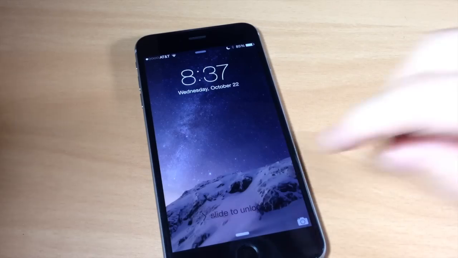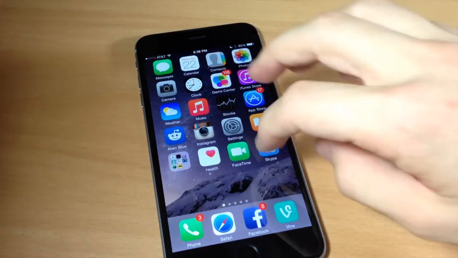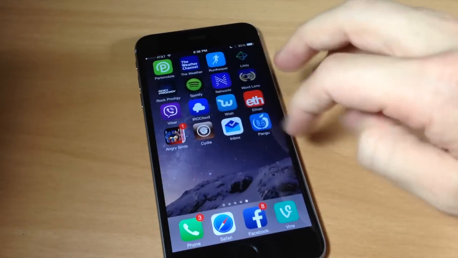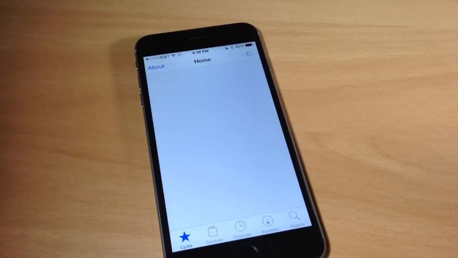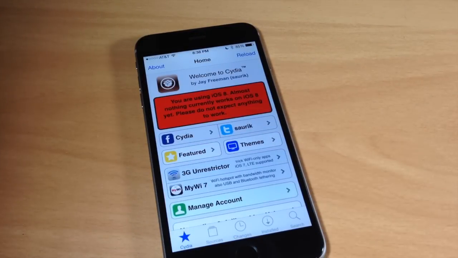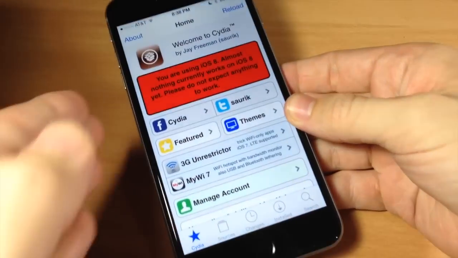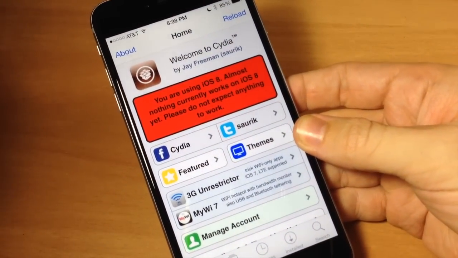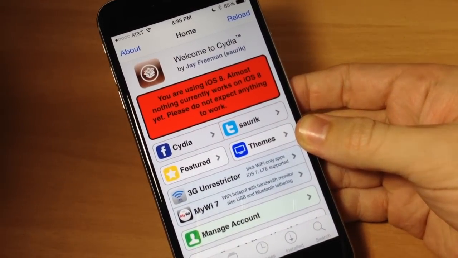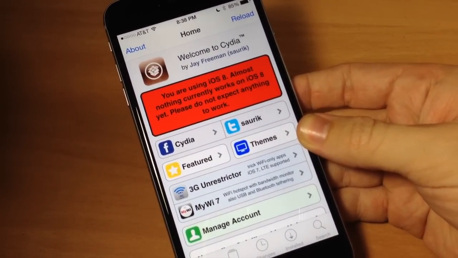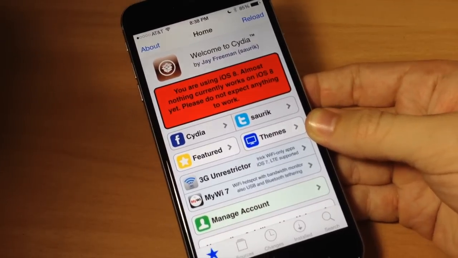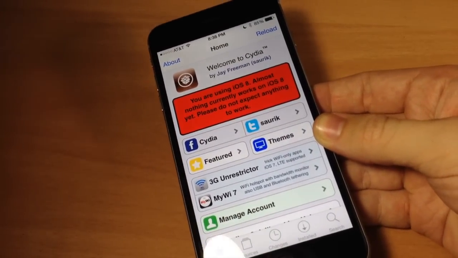All right, so now it's prepared the file system and rebooted. So you can see right here, if we go ahead and swipe over to Cydia once again, and if we open that up, you're going to see Cydia on iOS 8. Now, of course, you actually are going to see this little warning right here saying that you are on iOS 8. Almost nothing currently works on iOS 8 yet. So don't expect anything to work. But that's how all new jailbreaks start out. Nothing is compatible and everything needs to be updated.